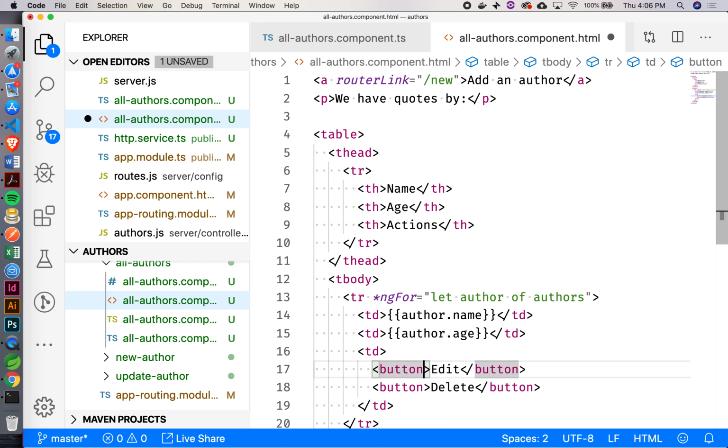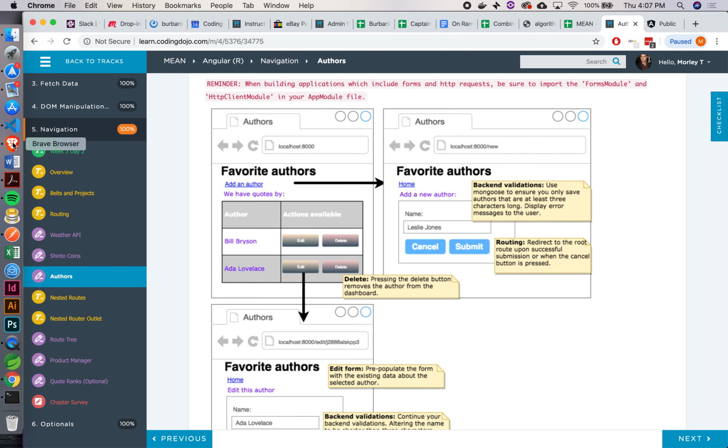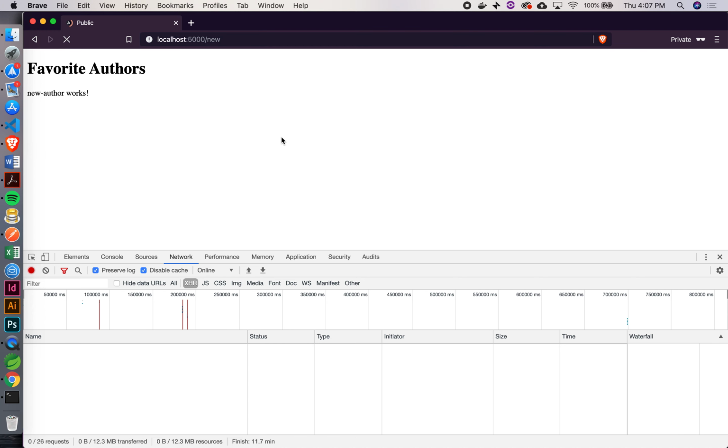Okay. So both of these are going to need to be able to handle some kind of logic, right? So let's just save this and go back to our page and make sure that it's at least rendering our authors out. Something broken all of a sudden?